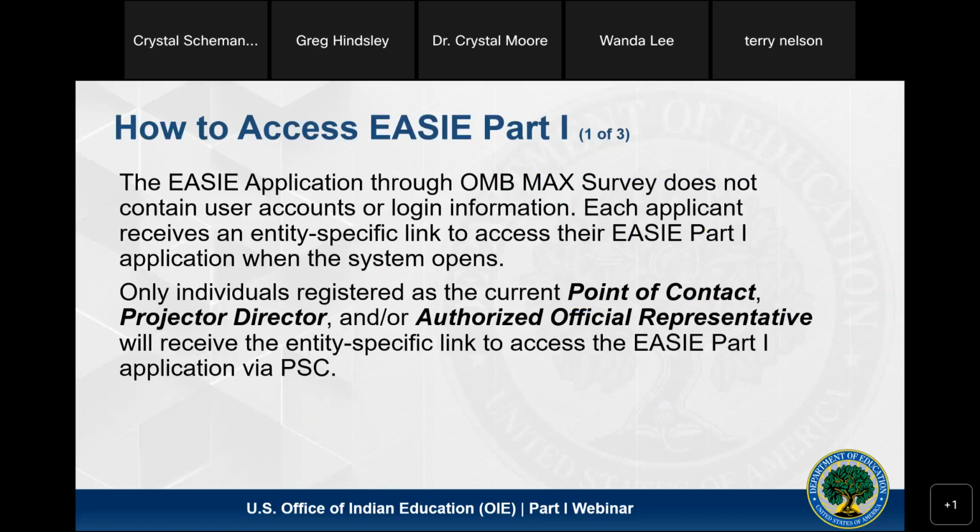The EASIE application through OMB MAX Survey does not contain your accounts or log-on information. Each applicant receives a specific link to access their EASIE Part 1 application when the system opens. Only individuals registered as the current point of contact, project director, and authorized official representatives will receive the entity-specific link to access the EASIE Part 1 application via PSC. Next slide, please.